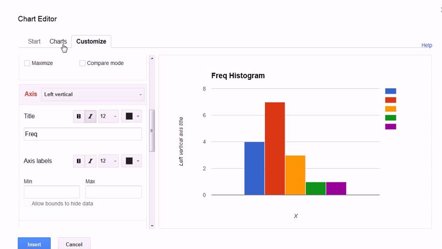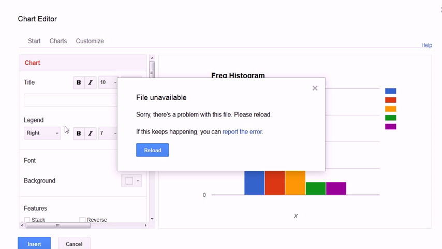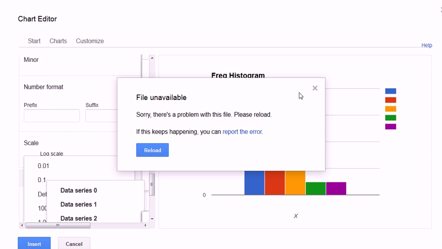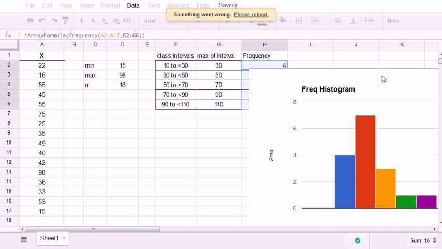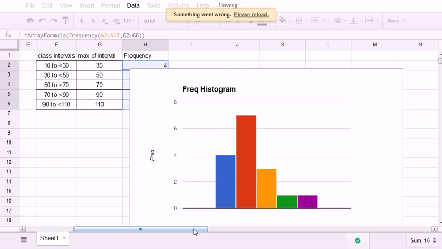Go back to start, and yeah, looks pretty good to me. We don't really need a legend. Let's see if we can get rid of a legend here. Now we can click down here, insert, and this will insert the histogram into our chart. I'm getting a "something went wrong, please reload." Let me just leave it here. I'm seeing my histogram. I don't want to lose what I've done here. Let's just take a quick look at the histogram. Even though it's a little chopped off, if I scroll a little bit to the right, we can see it.